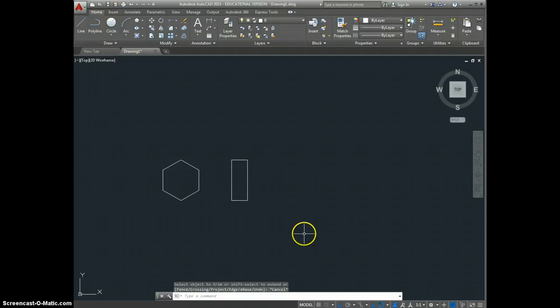Then hit escape, and I'm going to draw a center of the bolt, so I go to line, hover over this line, pick on the midpoint, drag to the right, and this bolt's going to be a 40 mm bolt in length, so I type in 40, hit enter, enter to finish. So that's the center line of the bolt, and I'm constructing this bolt.